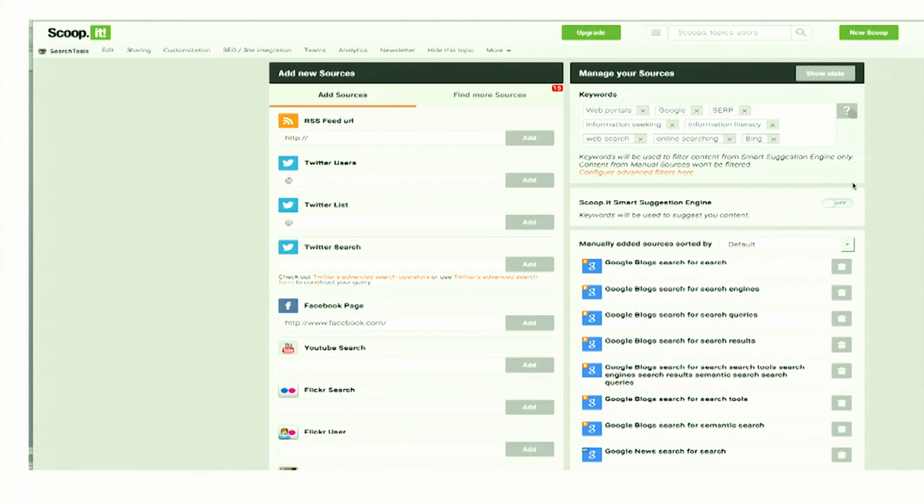This is what it looks like under the hood. And as you can see, I'm pulling from RSS feeds, from Twitter users, from Twitter lists, from Twitter searches, from Facebook, from YouTube. So this is making a pretty media-rich magazine for me. And you can teach kids to do this.